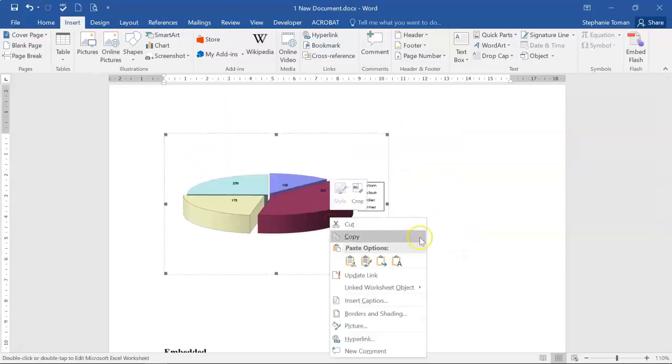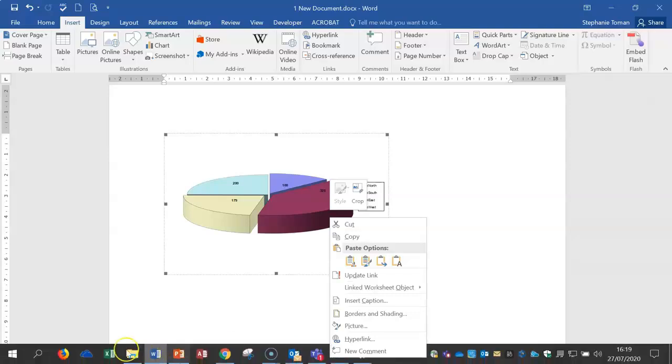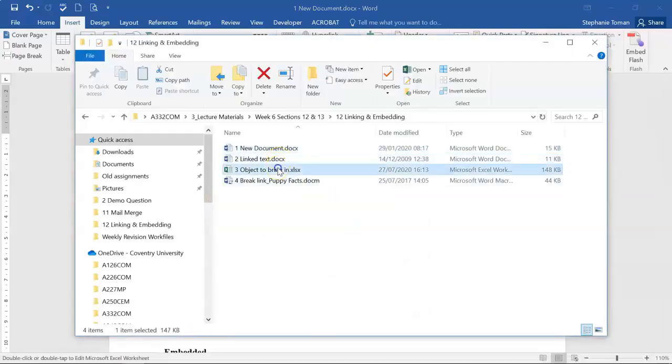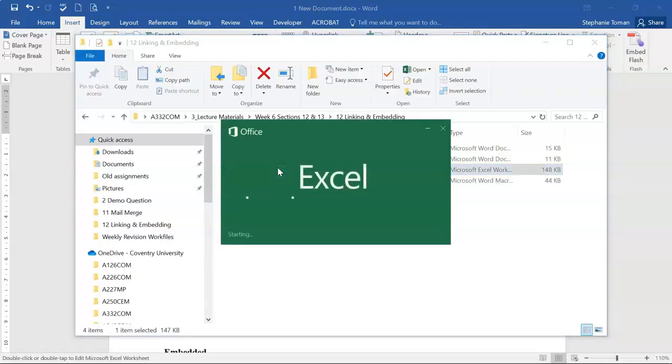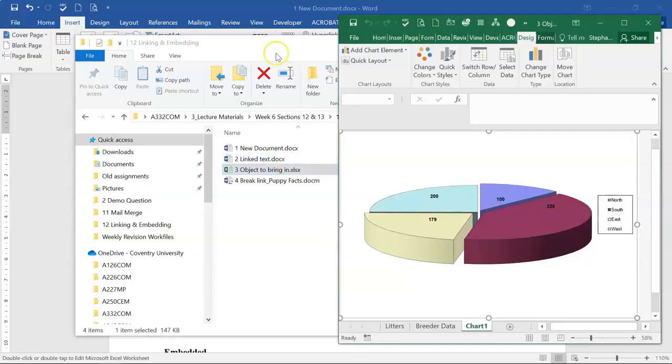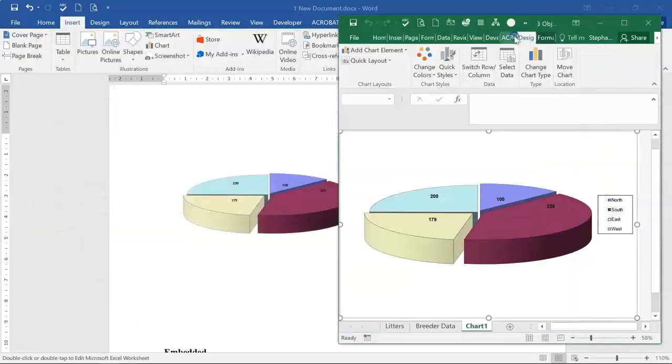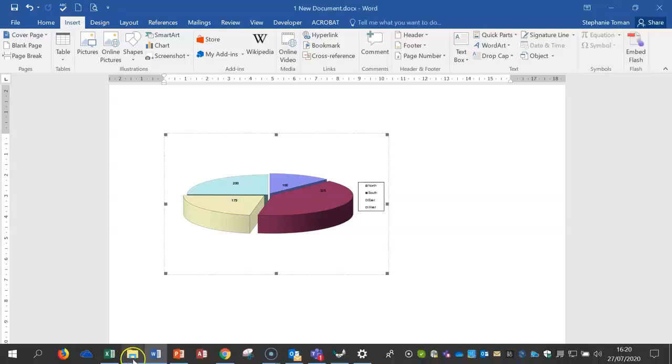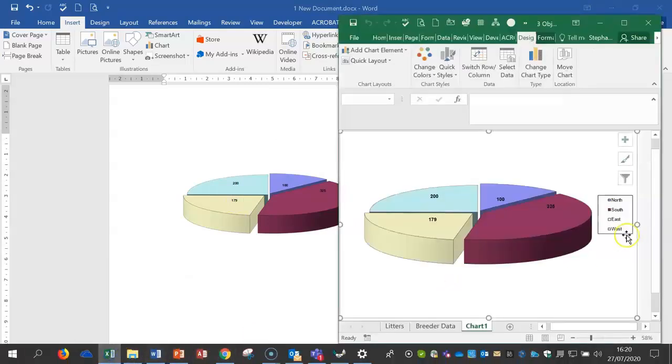And if I right click on this, I can see that it's a linked worksheet object. So if I go to the folder that I've just taken it from and open that up outside of the link. And here's our Word document, and here's our linked spreadsheet. Okay, so this is what we brought in. This one's linked to that. So just bring that back up again so you can see it.